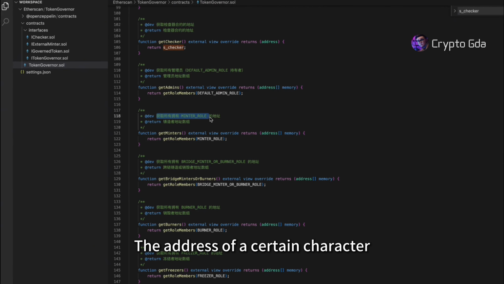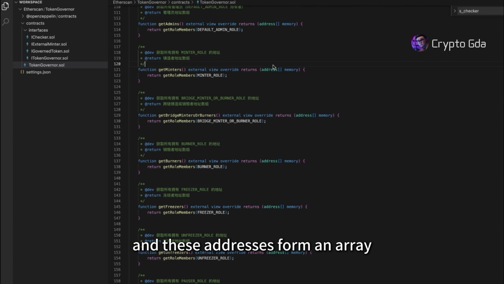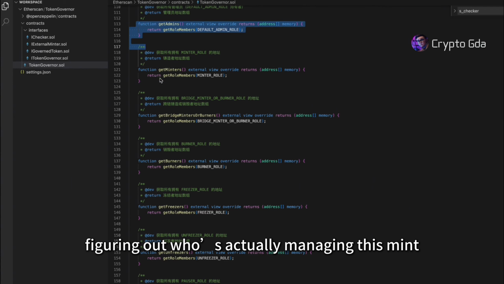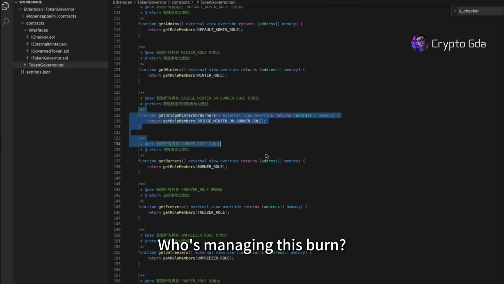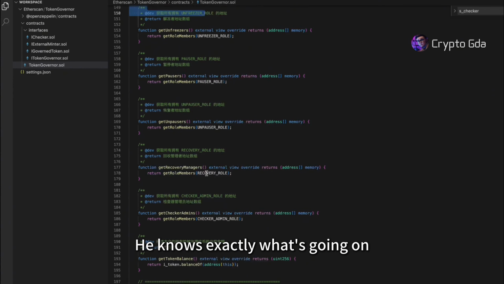The address of a certain character. And these addresses form an array. This could be for the management team, showing data from the back end, figuring out who's actually managing this mint, who's managing this burn. He knows exactly what's going on.